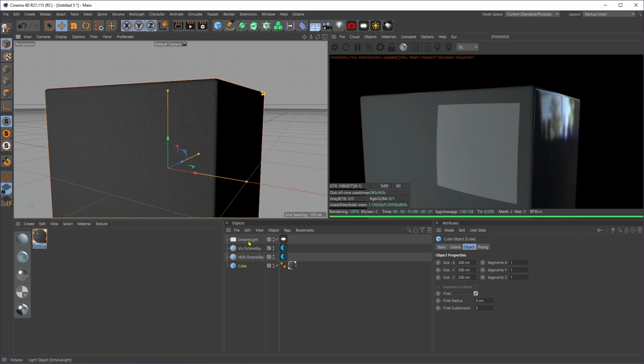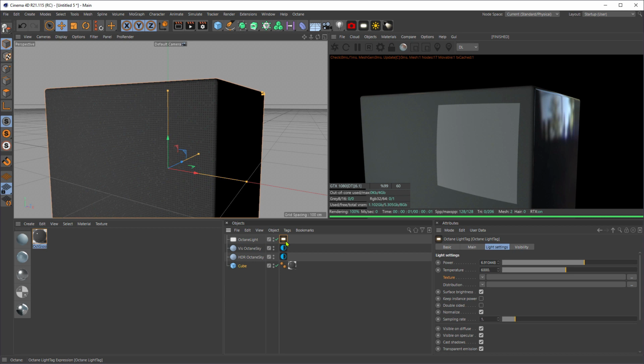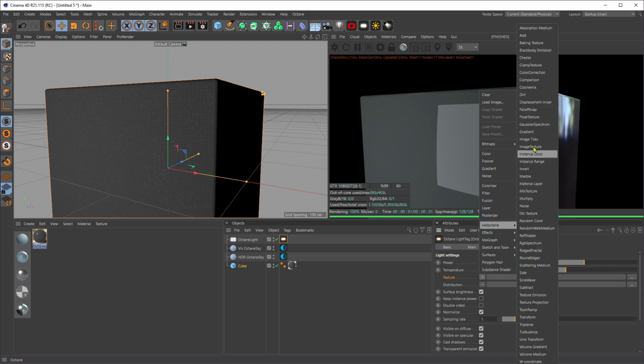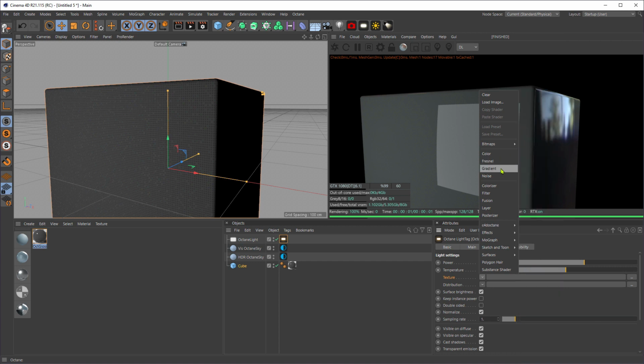What we can do is, on the Octane Lights Octane tag, a bit of a mouthful there, we're going to go to the texture, and basically here we can load images and shaders to modify what the light looks like. One of the most common things we'll do is just put a simple gradient in. So on texture, come to the pull down menu, and we'll go for just a standard Cinema gradient. Just watch out, there is an Octane gradient, but it's not as good. Cinema's gradient is better, so we can use that one instead.